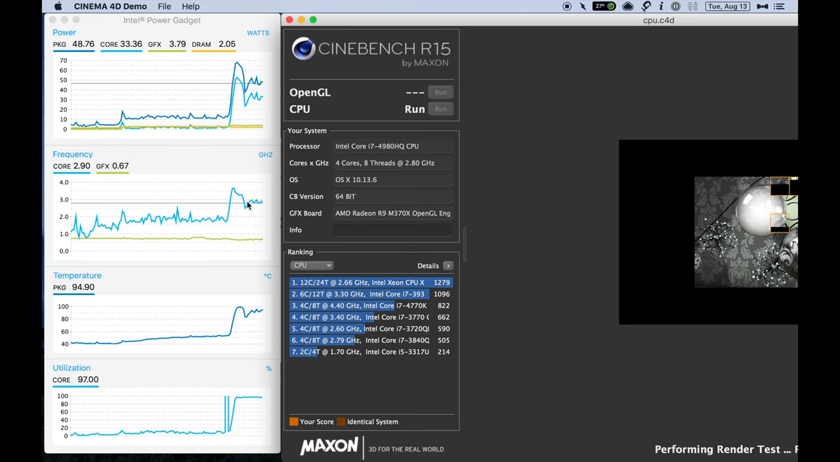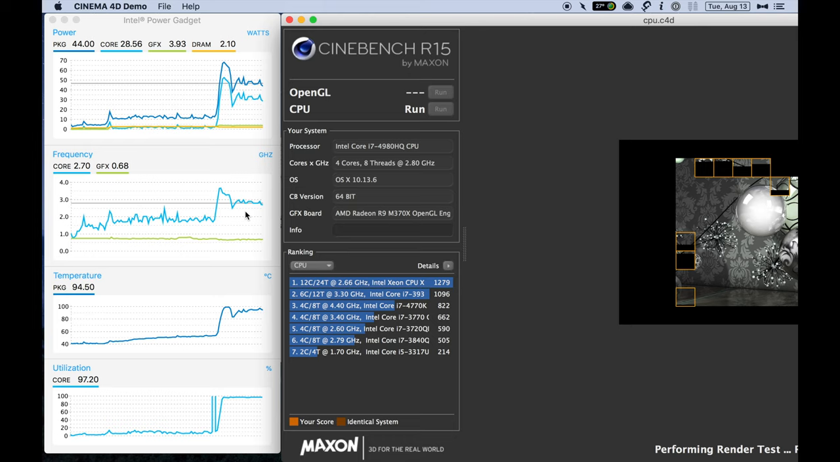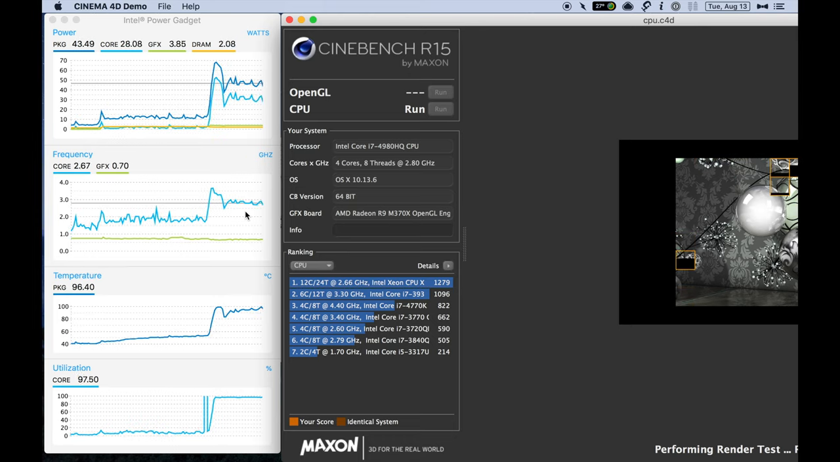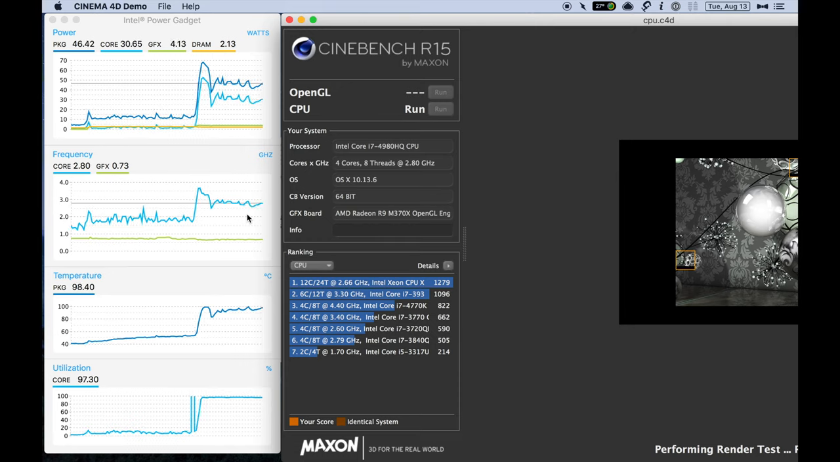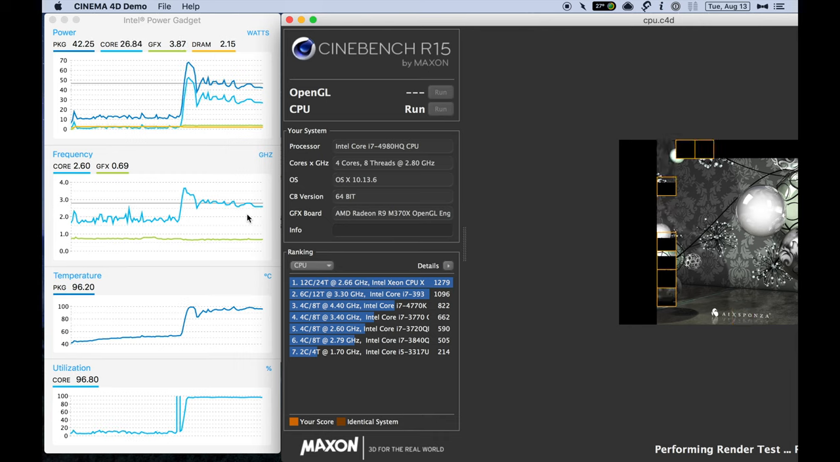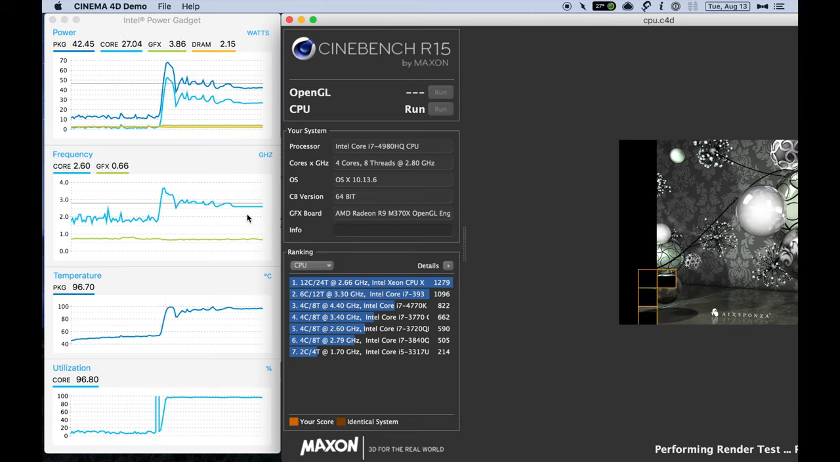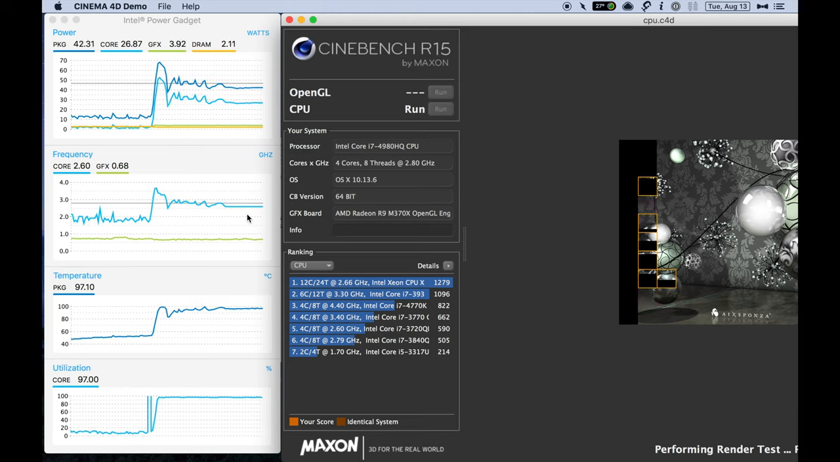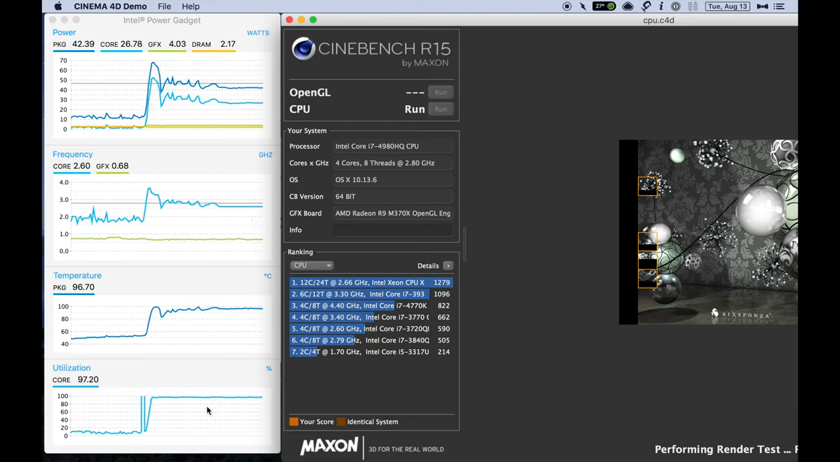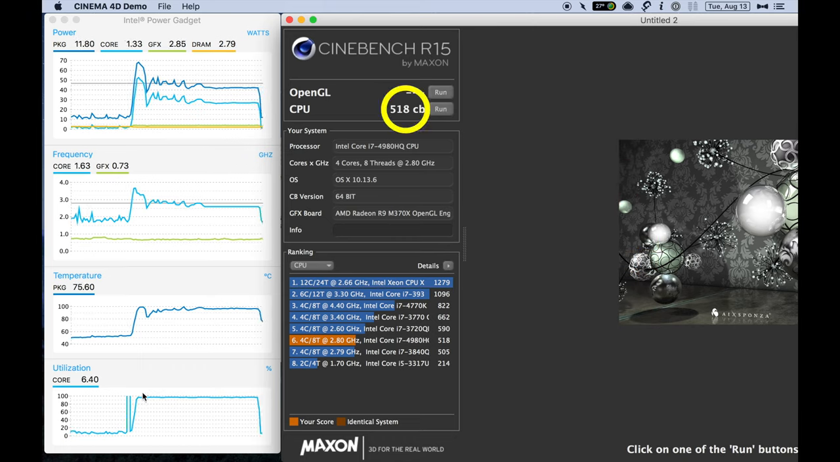And it did a little bit of a dip below the baseline clock of 2.8. But overall, the clock speed is hovering right about the baseline. Also notice that our temperature is right at 100 degrees, just like it was in all the other tests. CPU utilization down here at the bottom is totally maxed out. Okay, and we've got a 518.